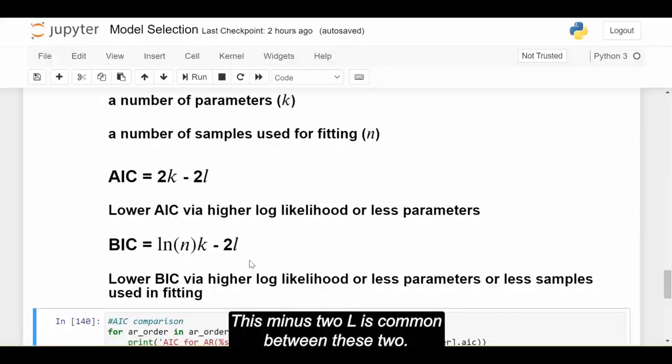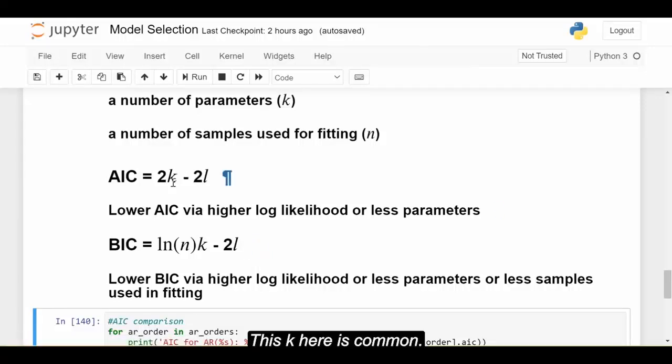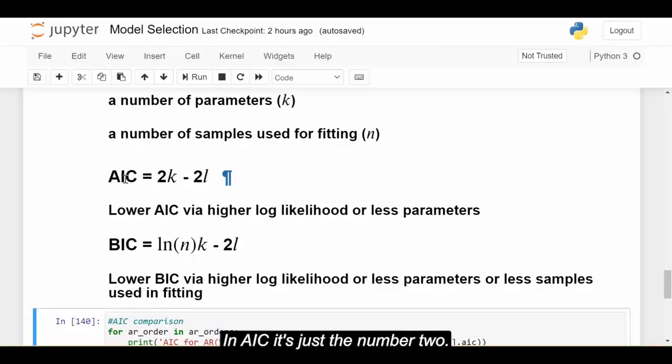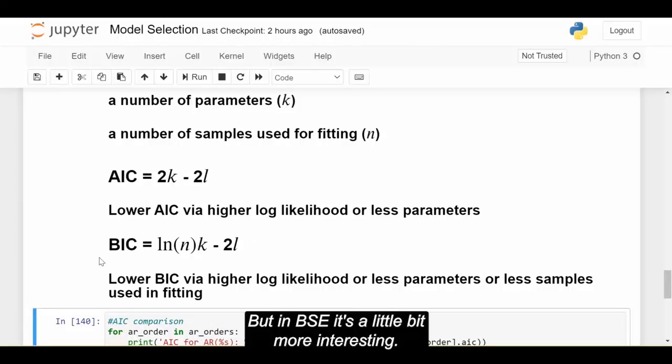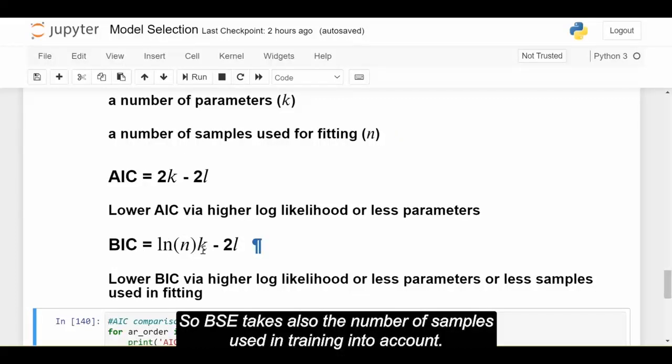This minus 2l is common between these two, so it's the same. This k here is common. The only difference mathematically between AIC and BIC is this coefficient in front of k. In AIC, it's just the number 2, but in BIC, it's a little bit more interesting. It's the natural log of the number of samples that I used in fitting the model. So BIC also takes the number of samples used in training into account.